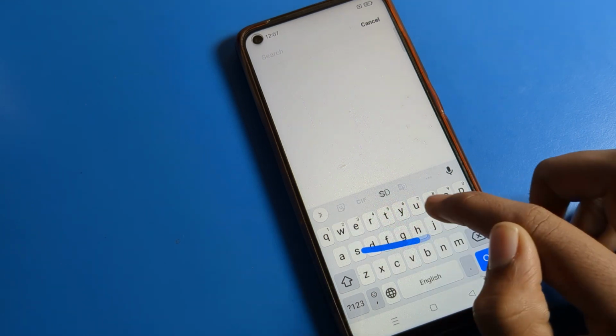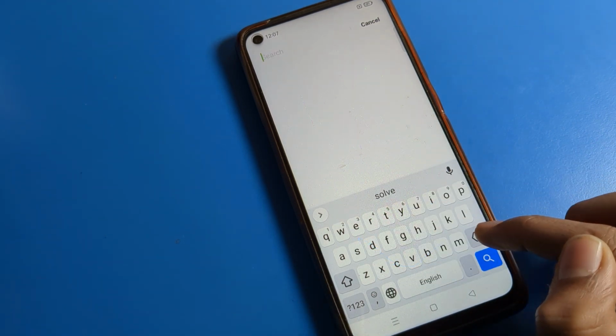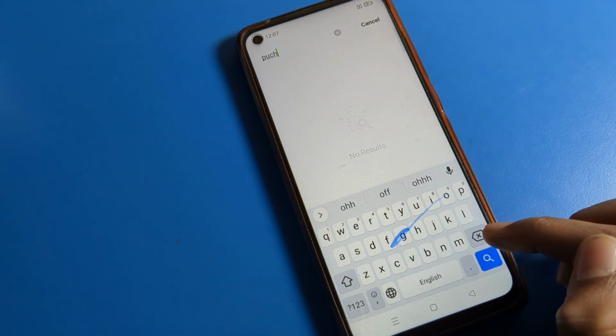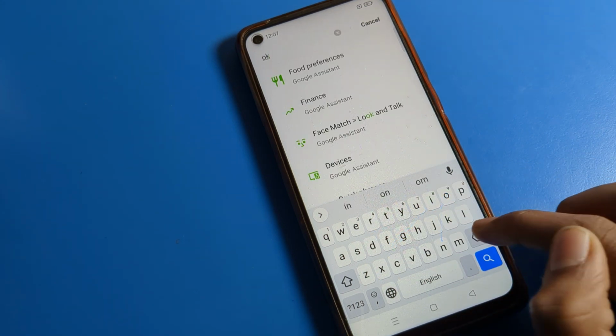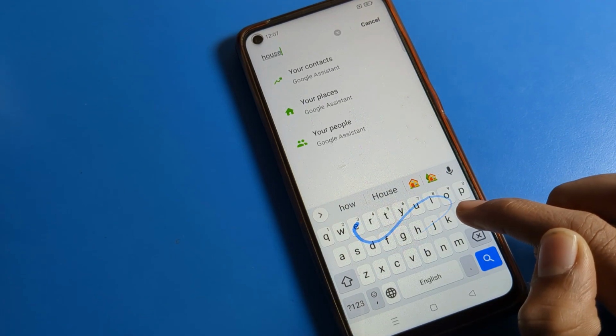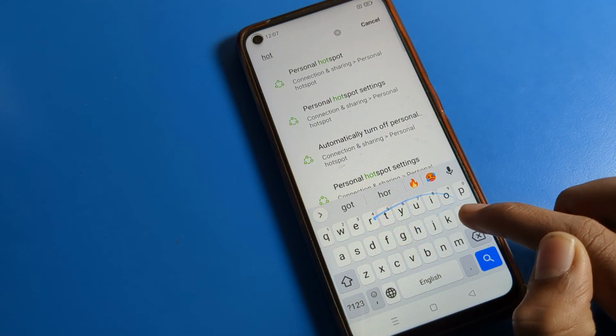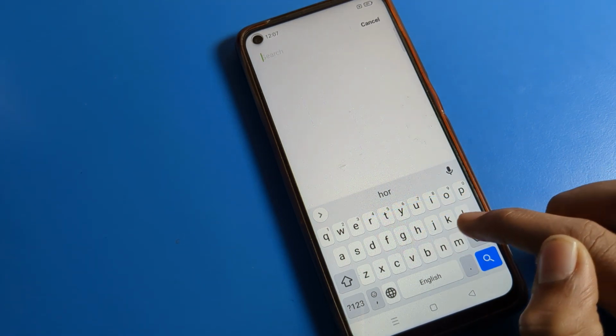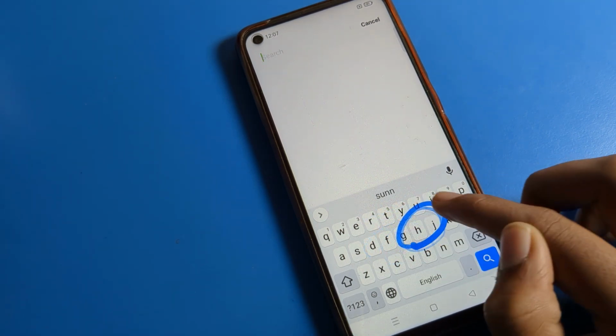and you want to write solve problem, phone off, on setting, okay, setting. So guys, you can see how, house, hot, or so. Like that, guys, we can use this keyboard glide tapping, and you can use it.